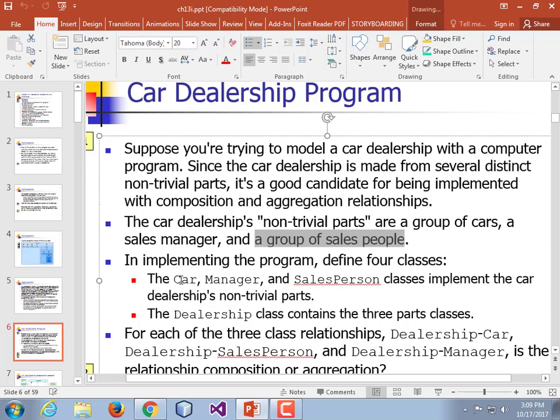So we could define 4 classes: cars, the manager, the salesperson. All 3 of those classes implement the dealership's non-trivial parts. And then the dealership class contains those other 3 classes.